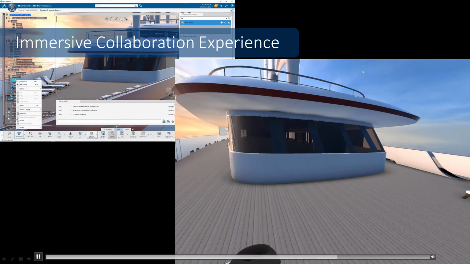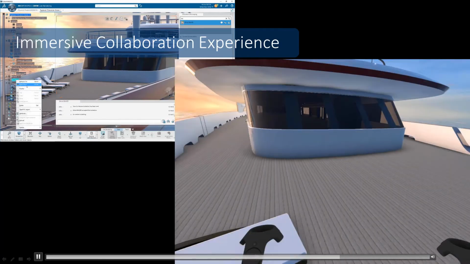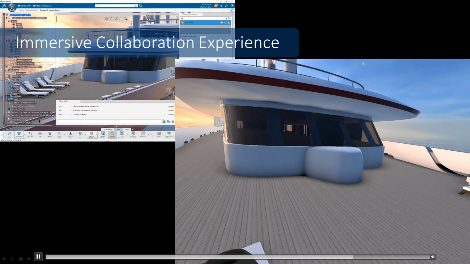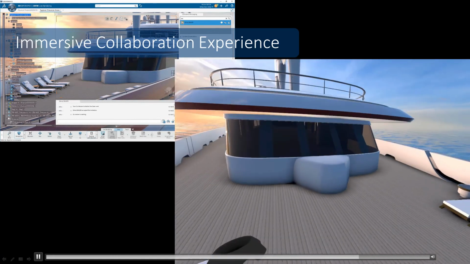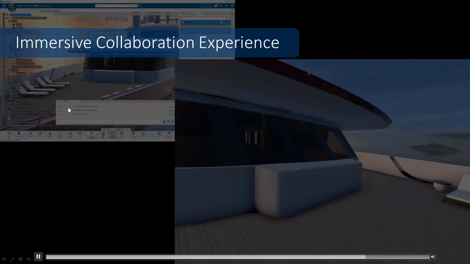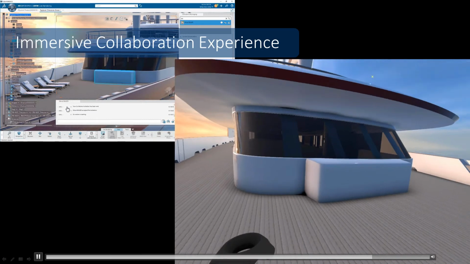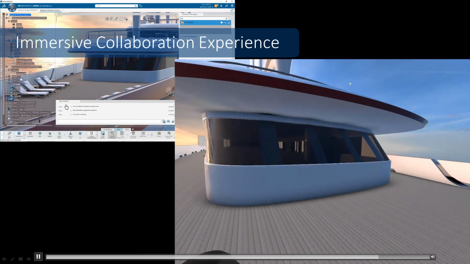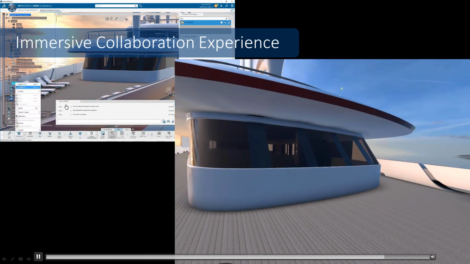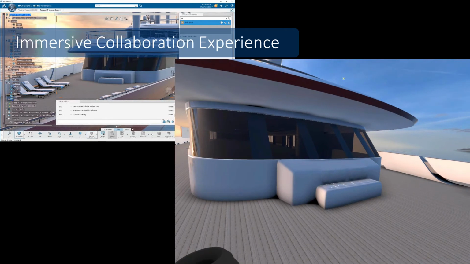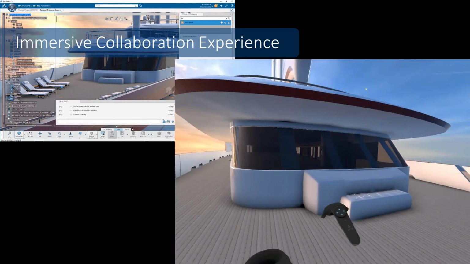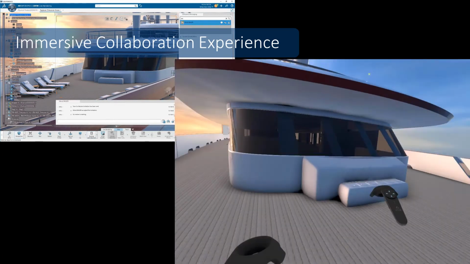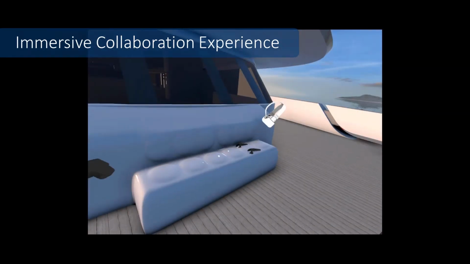So on the left, you can see that person's left the session. The person on the right is still in the session, and that bench right there, the person on the left is going to swap out the geometry, while the person in VR sees these changes dynamically. And then the second person can return to the VR session, and you can continue your review.